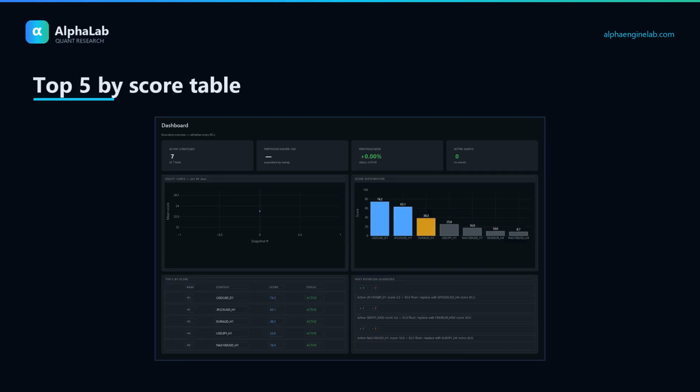Bottom left is the top 5 by score table, with the 5 highest scoring strategies. It has 4 columns. Rank is the position, from #1 to #5, sorted by descending score. Strategy is the strategy key, which combines symbol and time frame. For example, USTCAD Daily, JP225 USD on H1 or EUROD on H1. Score is the 0 to 100 score, colored purple when it's 75 or more and blue below that. Here they range from 74.2 down to 16.9.